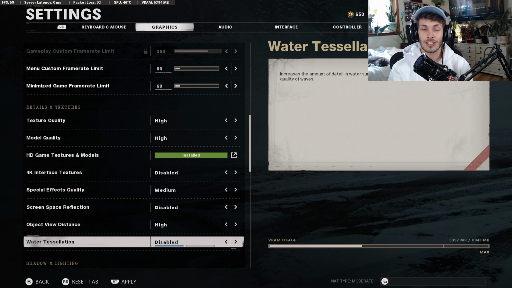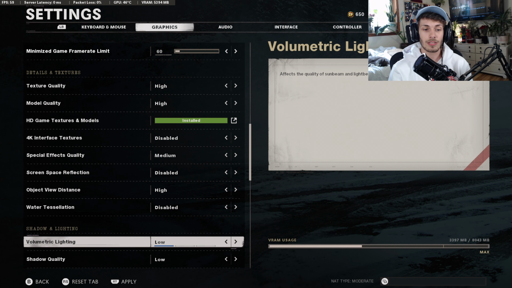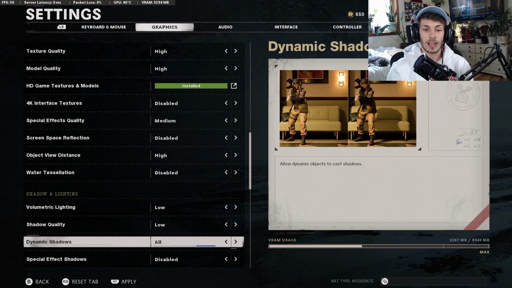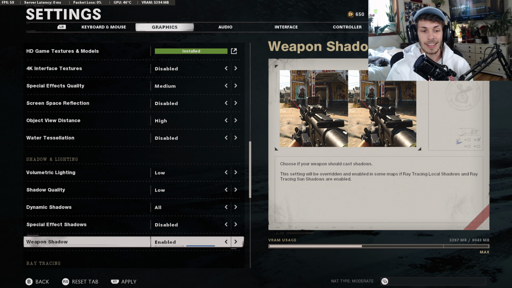For the water tessellation, I have this on disabled. For the shadows and lighting, low. And I have this one on low. I'm not going to really read all these out because you guys probably don't really care. You can just look at it and then copy everything to your settings. For the shadows, all disabled, enabled.